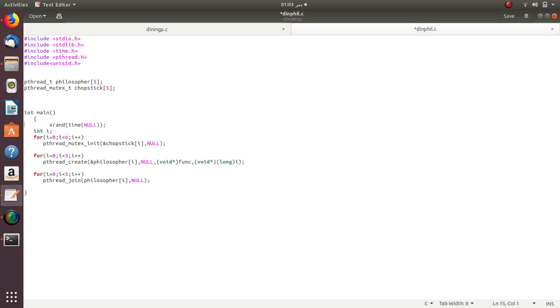This is the function. We have 5 threads for the mutex and 5 threads for the philosopher. And I put chopsticks in mutex because I have to lock and unlock the chopsticks for eating. And for the philosophers, I have to create 5 philosophers. So every philosopher has their turn, and I'm joining the philosophers because they work one by one.